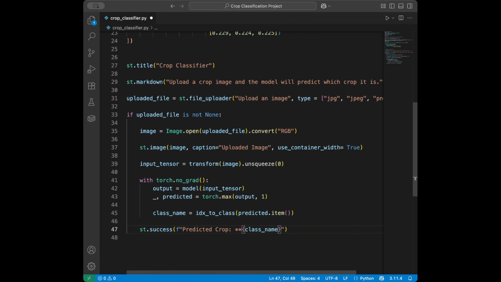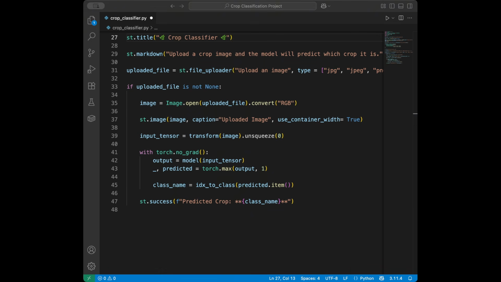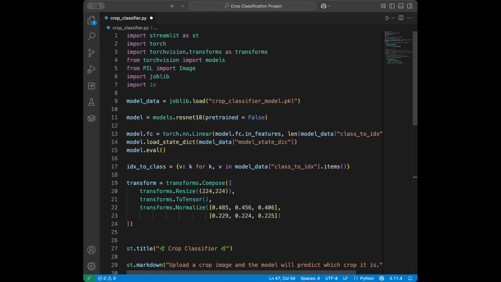name like this. And let me find the emoji for title and success message. Give me a second. Yeah, here it is, just found that. So I'm just going to put this in both sides, and for the predicted crop I'm just looking for another one. Yeah, great. So I have those two. Now our app is ready.